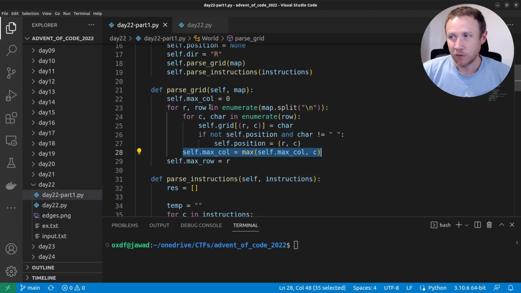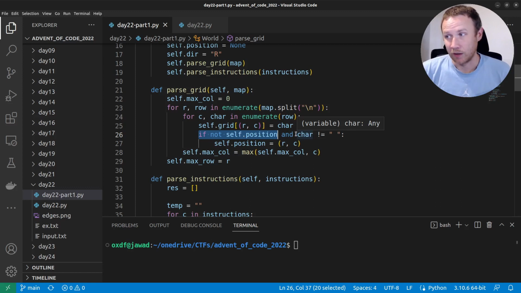I'll basically loop over each space in each row, and I will set self.grid of r, c to the character it is. And if I haven't set self.position yet, which means I'm in the first row, at the first non-space character, I will set my self.position there.